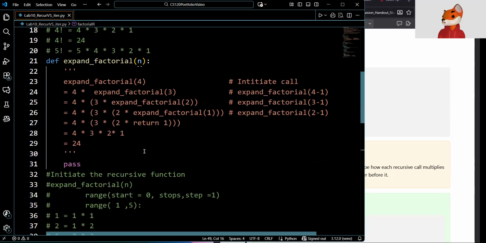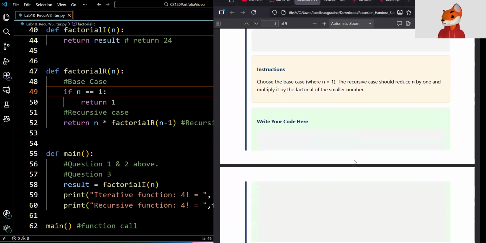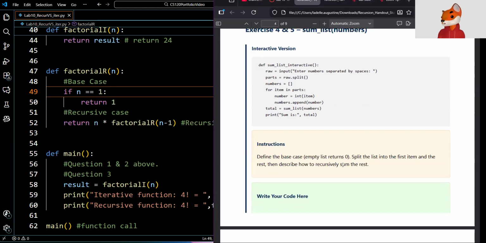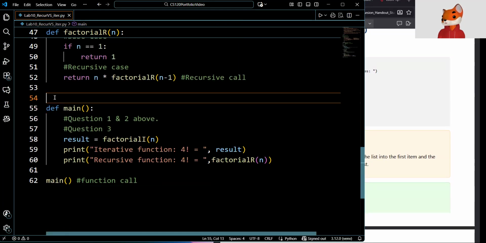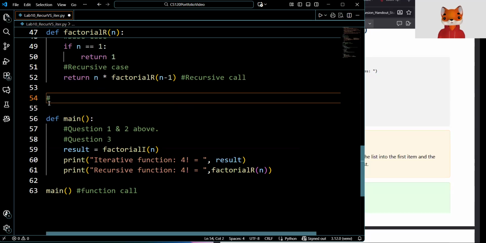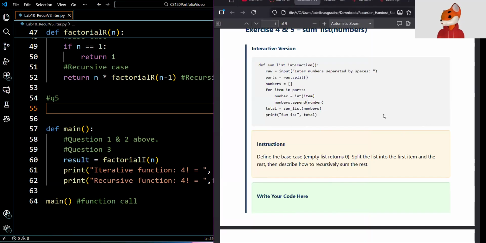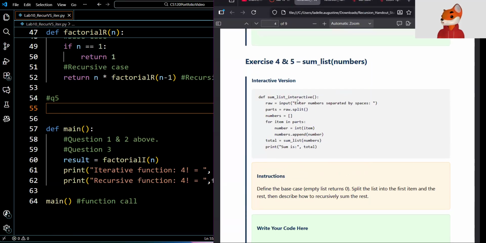So now we're going to move on to questions 4 and 5 here. This is the iterative and the recursive version of this function. All right. So the next part of this process that we're going to look at is going to be using lists. We're going to look at how to sum a list iteratively and recursively.